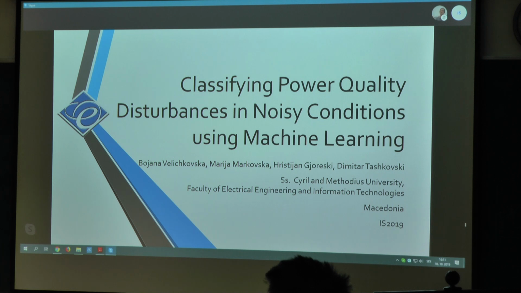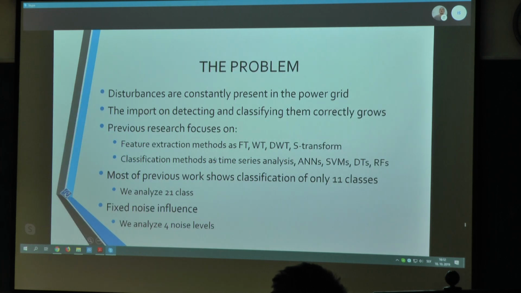The previous researchers who dealt with classifying power quality disturbances did feature extraction mostly based on wavelet transform and discrete wavelet transform. So the feature extraction methods such as Fourier transform, wavelet transform, and discrete wavelet transform are present, and after the features have been extracted with these methods, those features were given to a classification method such as time series analysis or maybe SVMs, decision trees, and RFs.